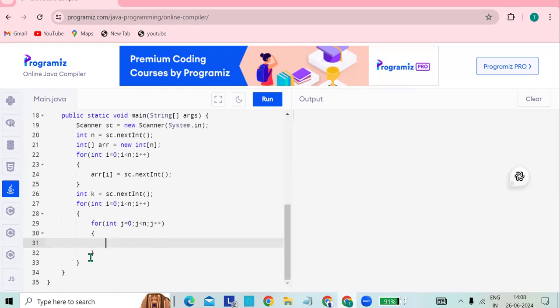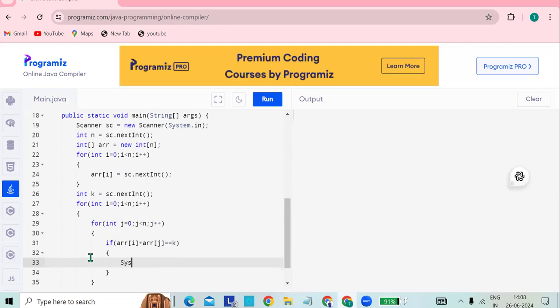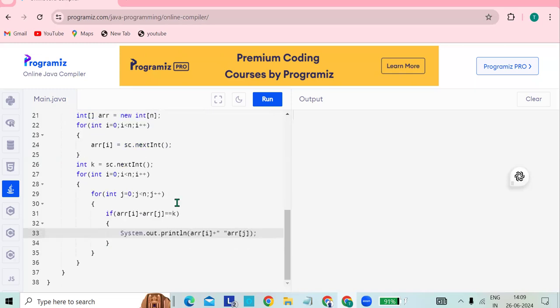So here I will check if array of i plus array of j is equal to k, then I have to print the elements. So what are the elements? Array of i, plus, I'll give some space here, and array of j. So that's it. The program is completed.